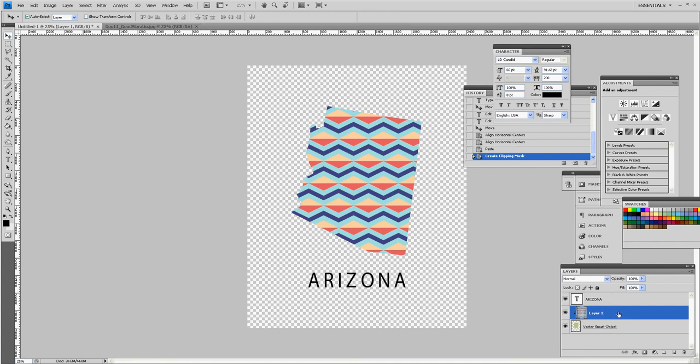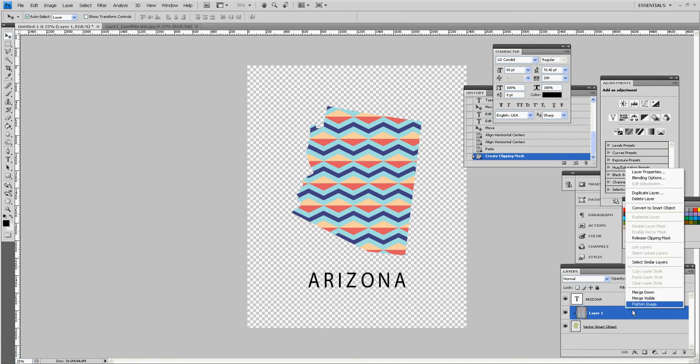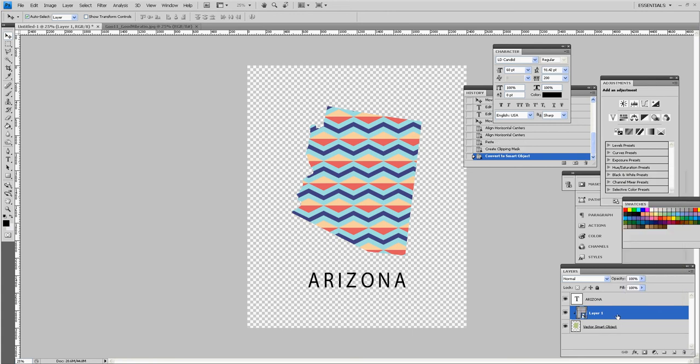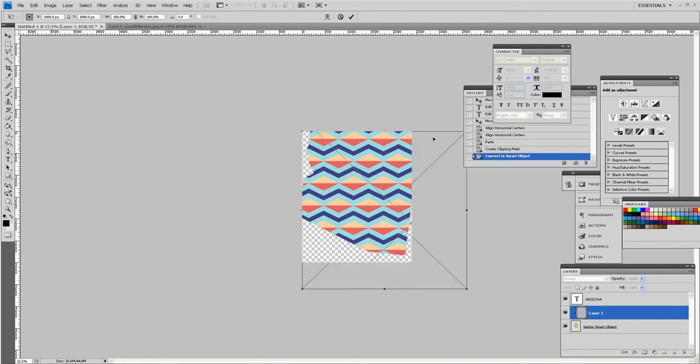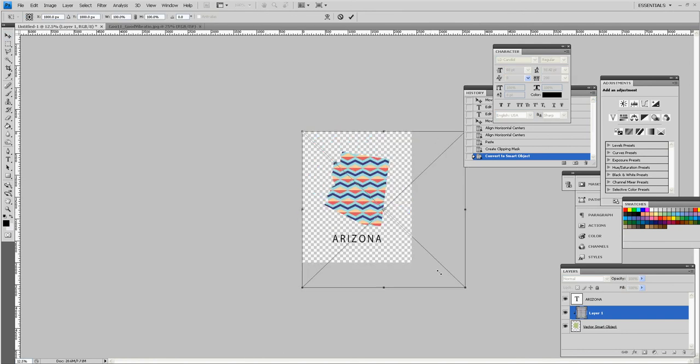So I'm going to go ahead and convert to Smart Object. If I right click, it's available under that. And Control T to size it. And you can bring it down. Make sure you're holding Shift to keep the proportions.